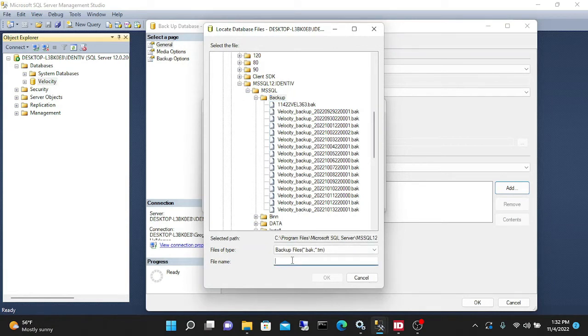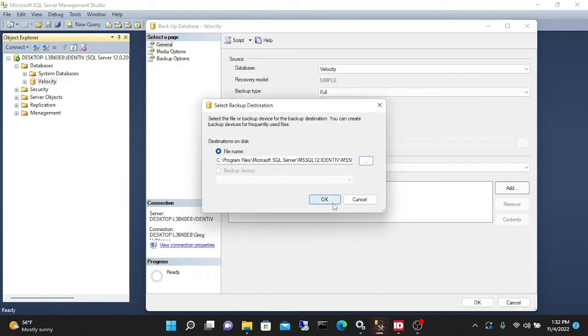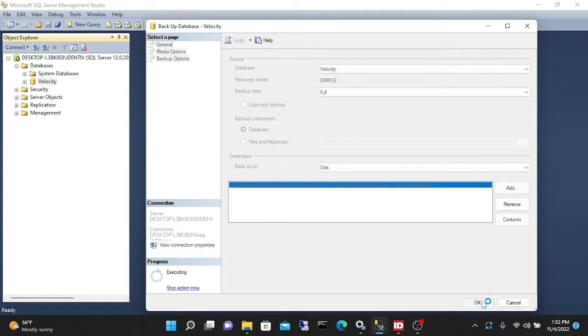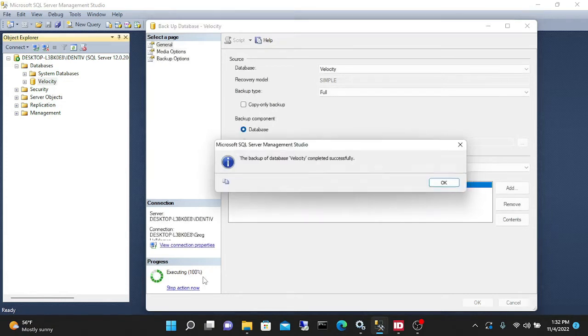You can give your backup any name. So we'll go, I don't know, today's backup. Doesn't matter what you call it, as long as you know where to find it. What is important is that you put .bak at the end. And we're going to say OK. We'll say OK. There it is right there. We say OK again. Go over here, our progress bar, we can watch it. 100%. And we have successfully backed up the Velocity database.